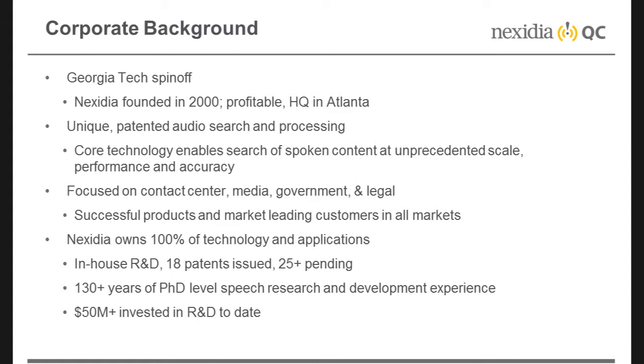And we've then applied that technology to a number of different business units, media and entertainment being one, and Nexidia QC is the second main product that we've been selling directly to customers. We had prior to that been primarily a licensing company. So the core technology is used for the search of spoken word content, and we're using this currently in contact centers, media applications like this one here, and also in the government and legal space.